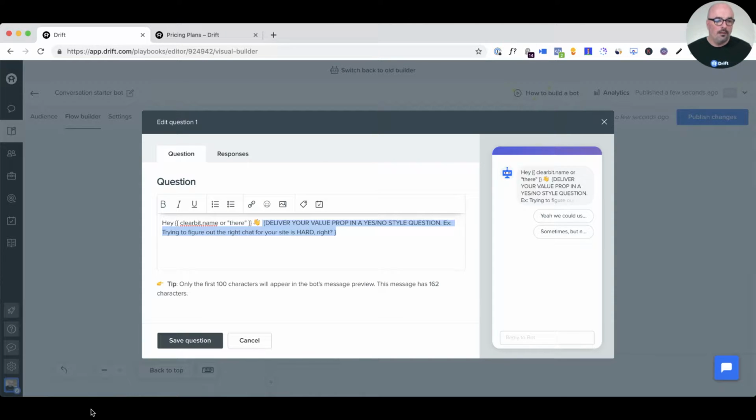Now, this isn't the first time that I've read this, even though I am saying that it's kind of my introduction to it. The first couple times I read that, I kept thinking that they were taunting me because the example that they give, I kept missing the EX, and trying to figure out the right chat for your site is hard, right? And I'm like, well, yeah, I'm having trouble doing that. You keep reminding me, but then I realized, oh, that was the example.